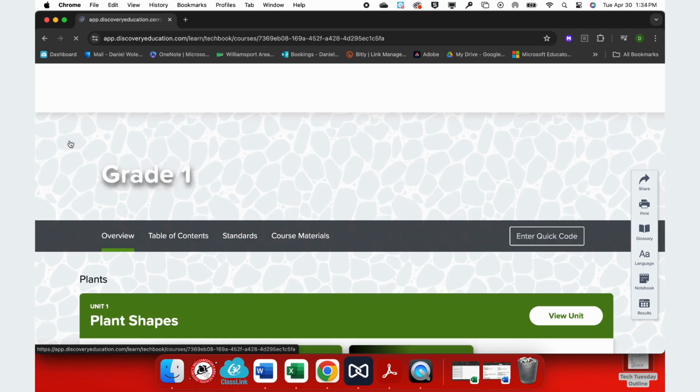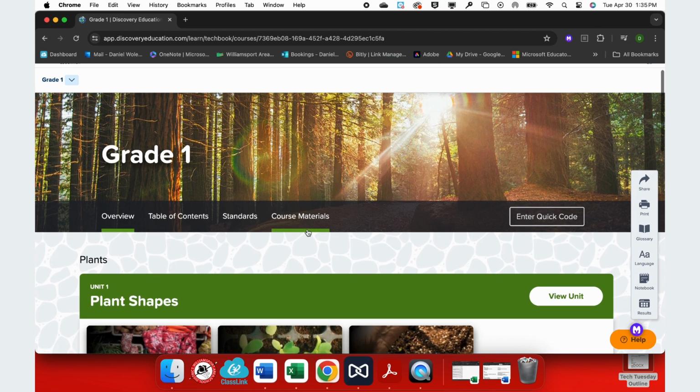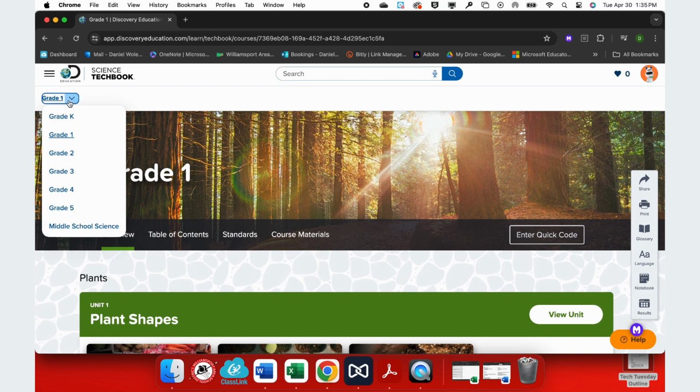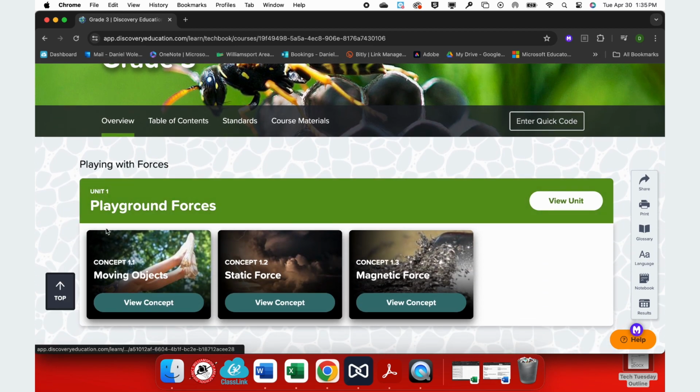You can see that grade 3 and grade 1, for example, are formatted very, very similarly. So there's your overview, your table of contents, any standards that you're working with, different course materials, and then every specific unit and lesson is labeled below. So let's go back to third grade and take a look at one of these activities. So this is the first unit, Playground Forces.